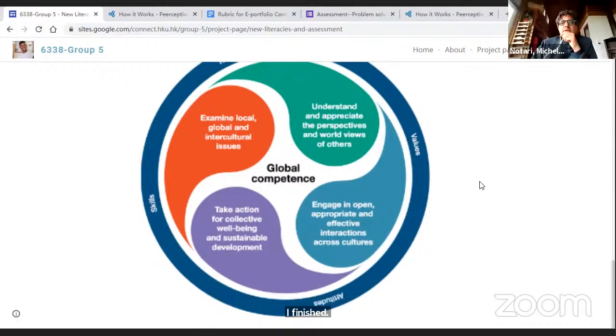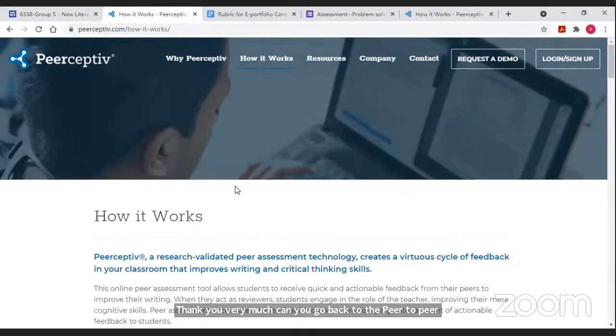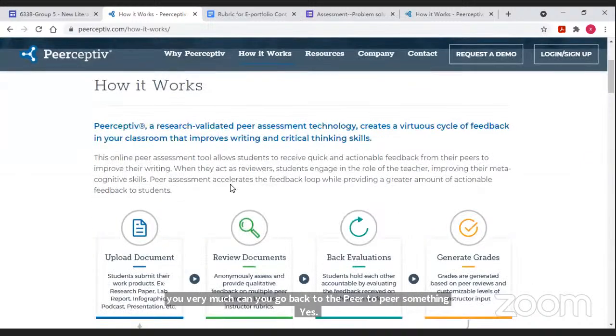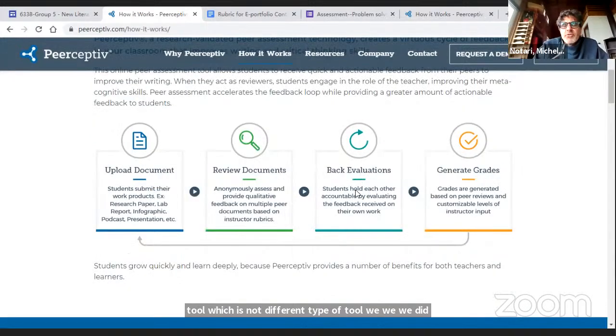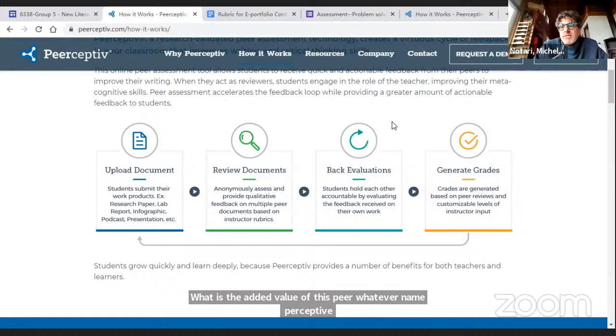Thank you very much. Can you just go back to the peer, I don't know, peer something? Yes, this is Peerceptive. Obviously, this is a different type of tool that we didn't see before in this group. What is the added value of this Peerceptive? Where is it efficient?